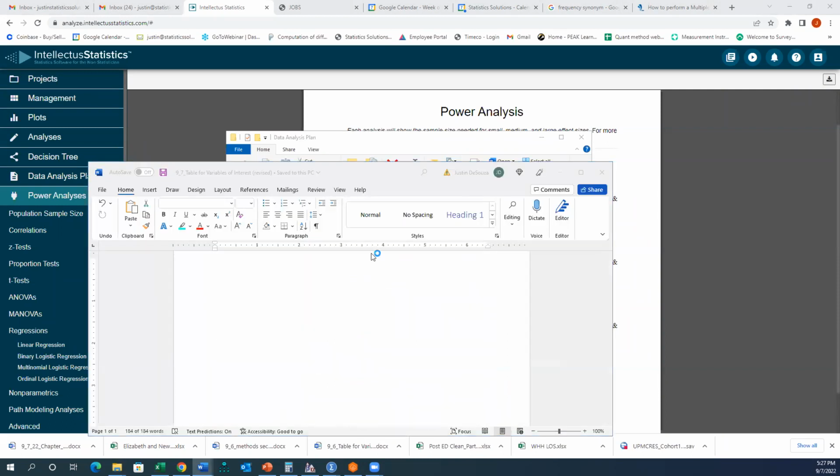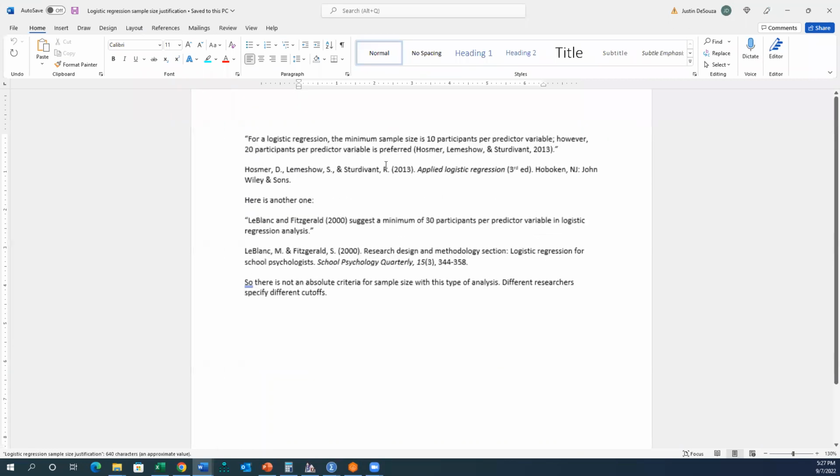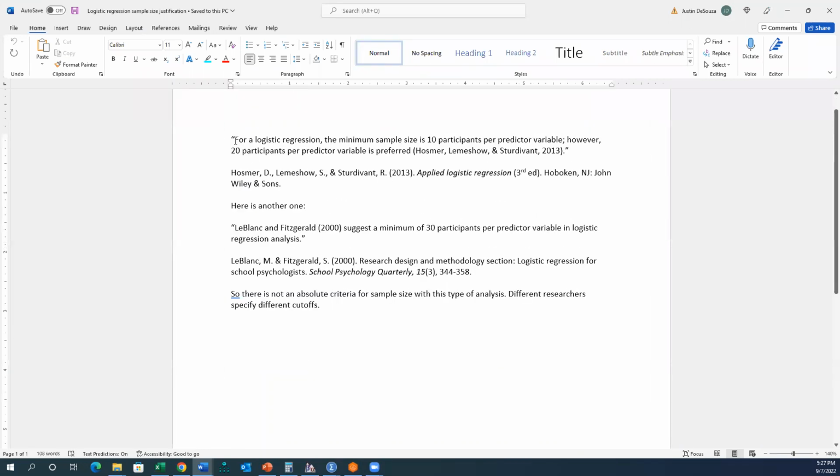Logistic regression sample size. So logistic regression is a little bit different. If you don't run a power analysis, you can say it's based on how many predictors you have. So this reference says that 10 participants per predictor are ideal, but 20 is preferred. And then this person has a more stringent requirement. So they say a minimum of 30 participants per predictor. So you just need to go with whatever citation you use and justify it. I've seen between 10 and 30.